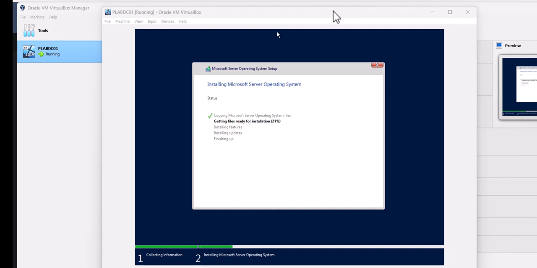virtualization power, and we install all of these servers, domain controllers, application servers, and many other things that we need to do with the servers, in a virtualization format like this one.